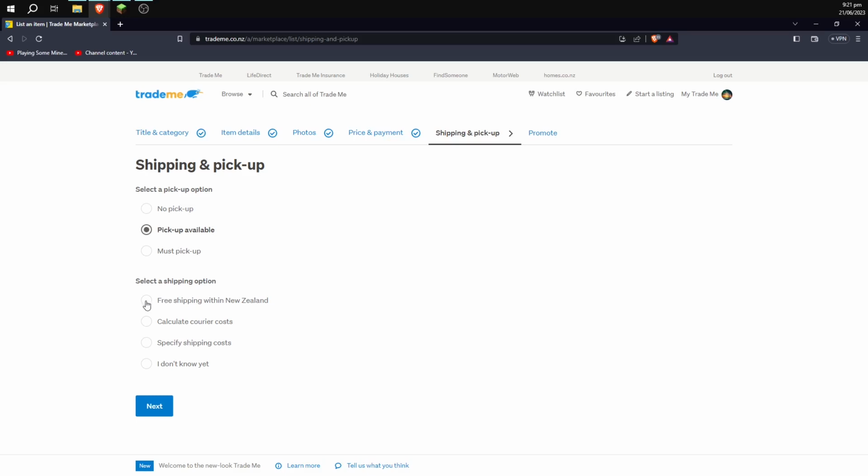If you're going to include the price of shipping in the item cost back in price and payment, then you might want to go ahead and click free shipping within New Zealand, because that will probably increase the chances of someone wanting to click it because they're going to think, oh, I don't have to pay shipping as well. It's a bit of a mind trick, really. It's usually the same price for them, or you want to make it like that anyway. Next is calculate courier cost. So if we were to select this, not much is going to happen.